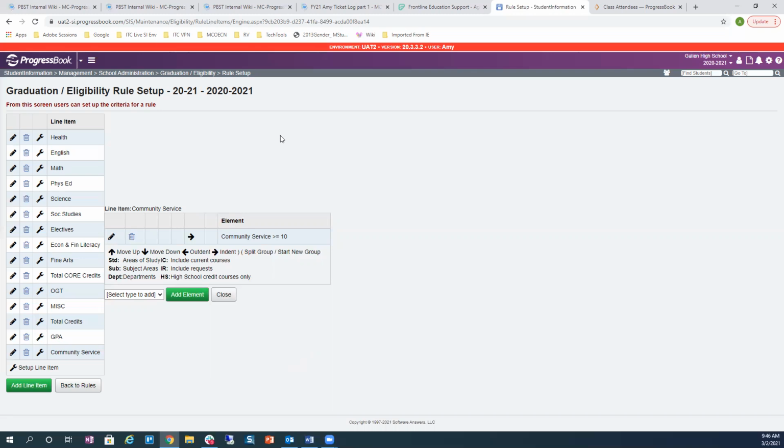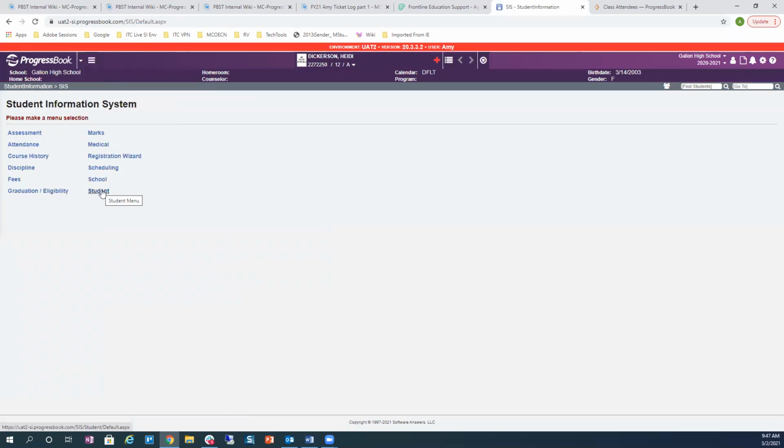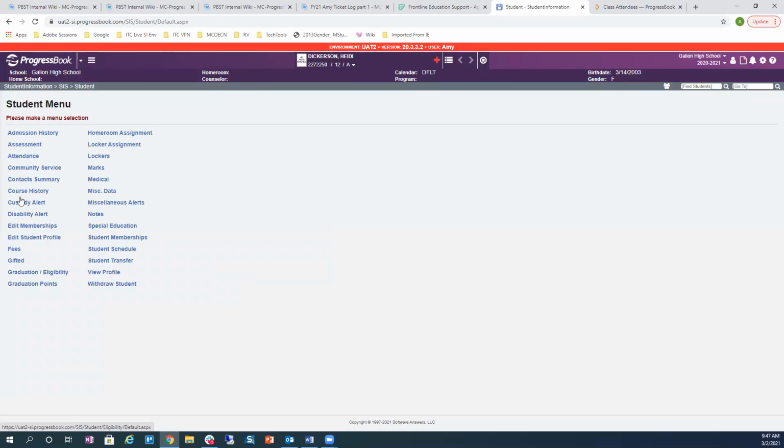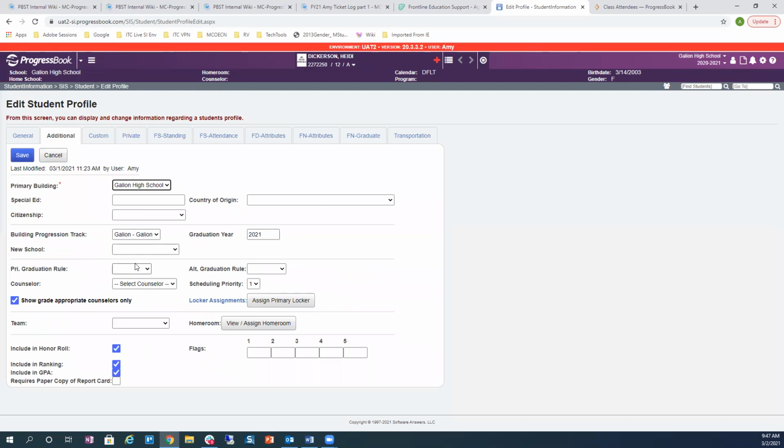Okay, so now we have a rule set up, and we want to get it attached to the students. There's multiple ways you can do this. There is a bulk way to do it, but let me first show you on the student profile. On the additional tab, this is where it's stored for the student. It says primary graduation rule, and then the alternate graduation rule. You don't have to set both, just set one. My little example student here doesn't have any set. So you can manually go to the screen and set it if you just need to do one student.